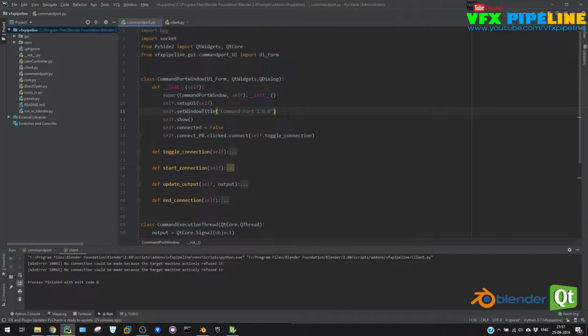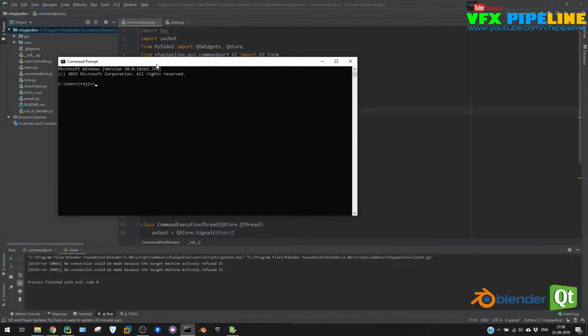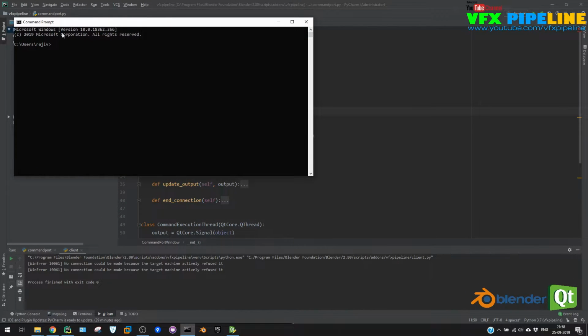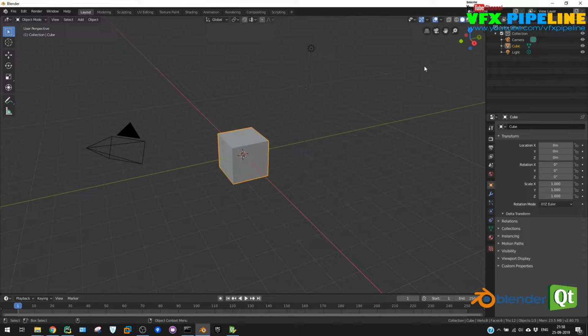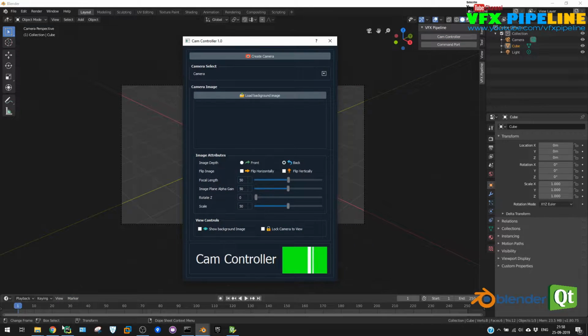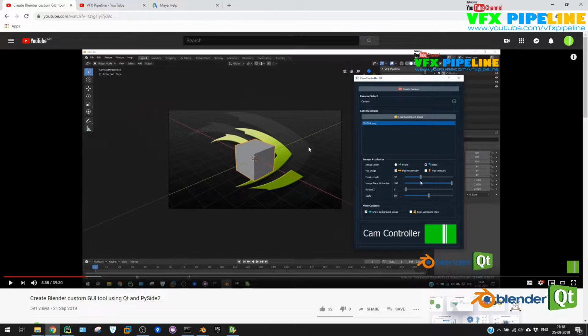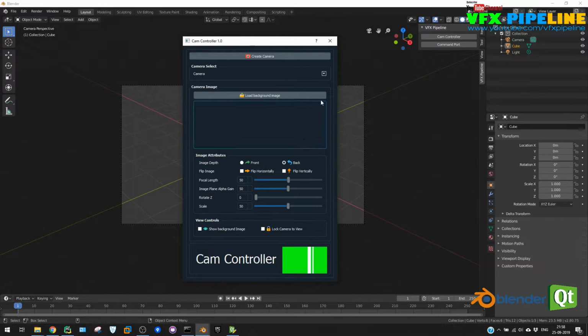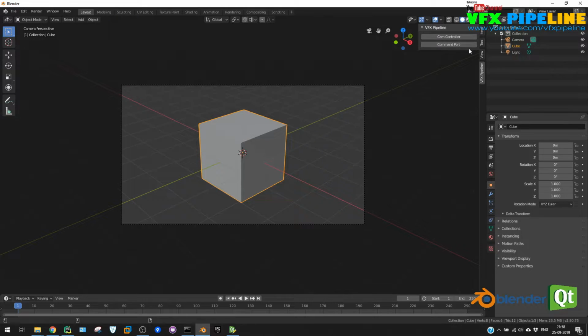Okay, so let's see Blender and where we are. Let's close this and run the command prompt. It's always a good idea to start Blender with the command prompt. With that, if there is any error, you can see it clearly. So Blender started. In my previous video I showed you how you can create these UI elements. So I created this CamController, and you can find it inside my previous video. Now we have another option here, which is command port.